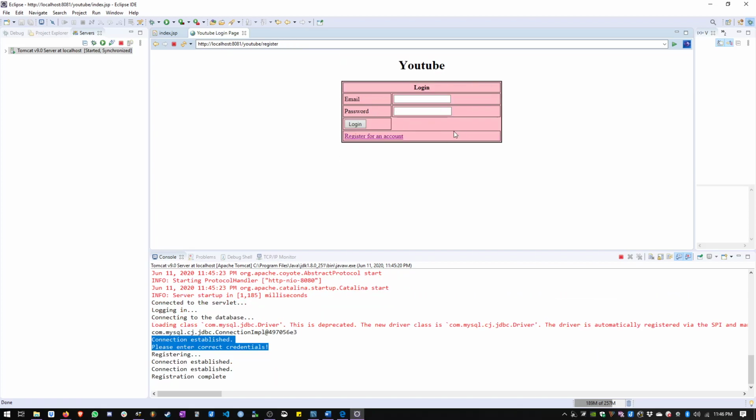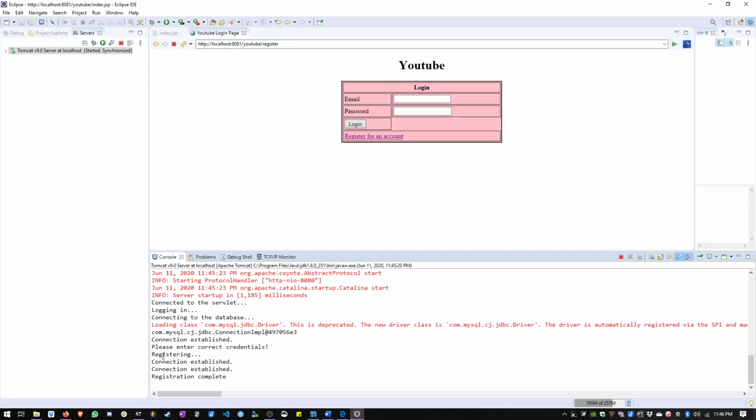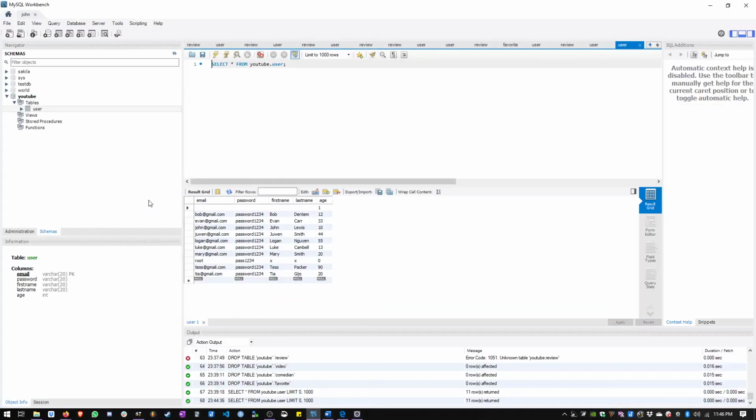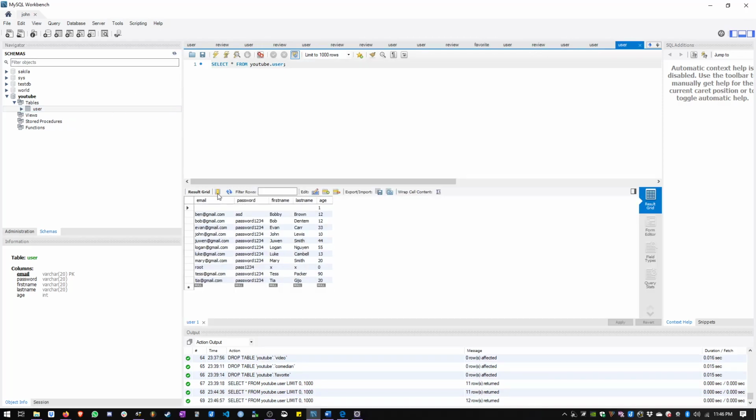So now it brings us back to the login page, and as you look down here, we registered. This connection established was to talk to the database, and then you can see there's a message saying registration was complete. We go back here and we update our users, refresh. You should see Ben right here. So Bobby Brown is now in our database, so we registered him.